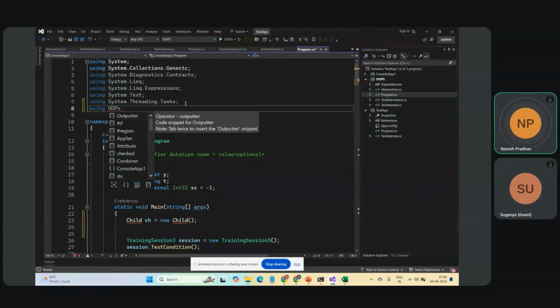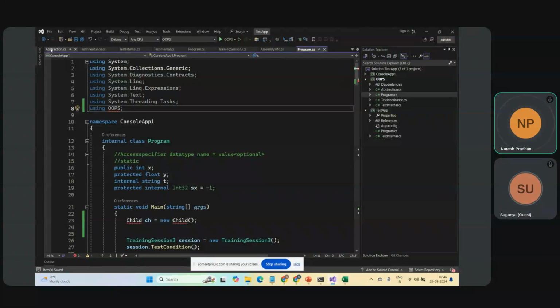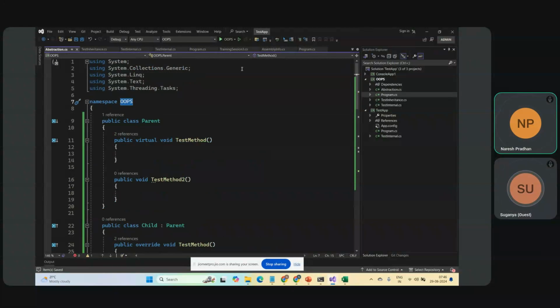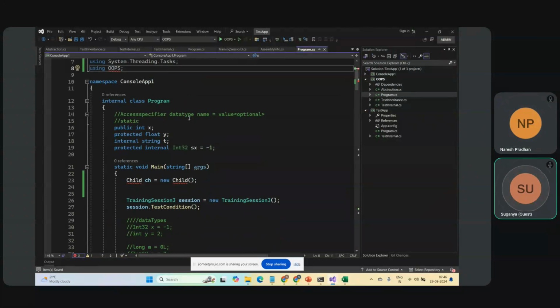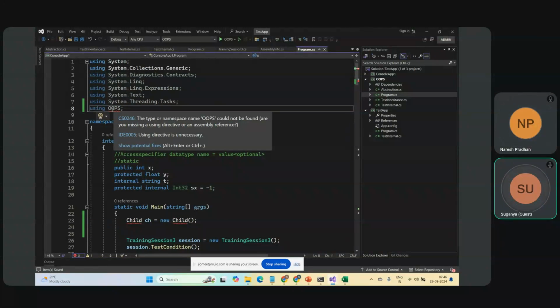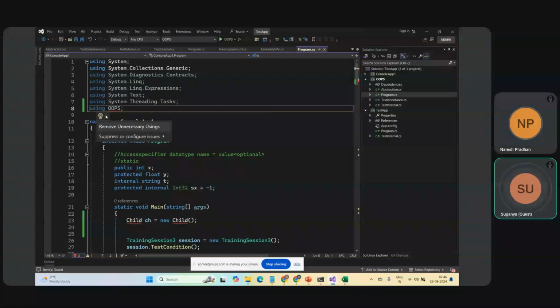One thing I have not covered is namespace. We'll cover that one. But so far you're clear about the variables, data types, and class concept, right? No issues? The abstract and virtual, right?